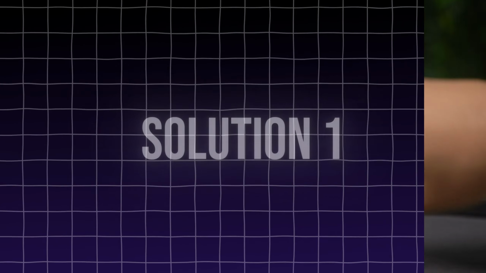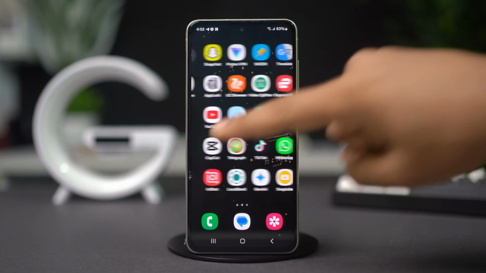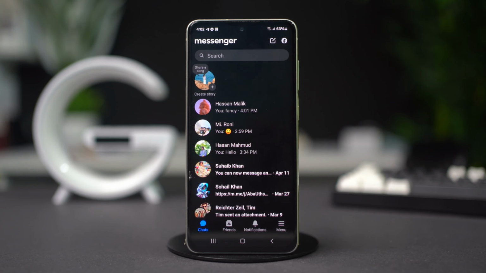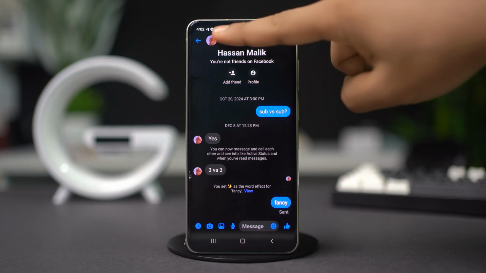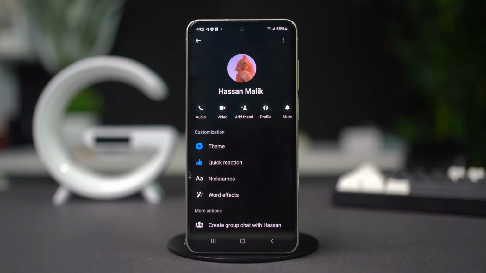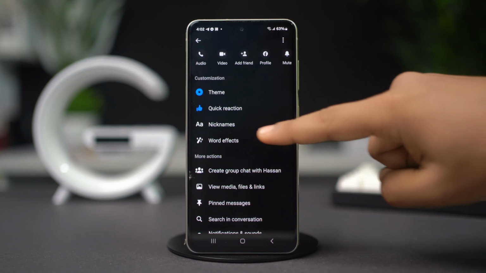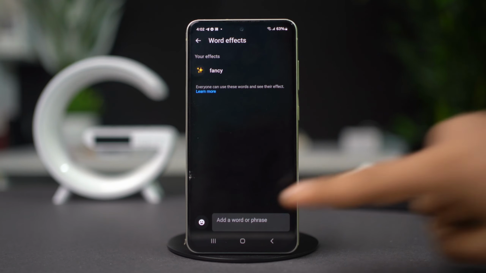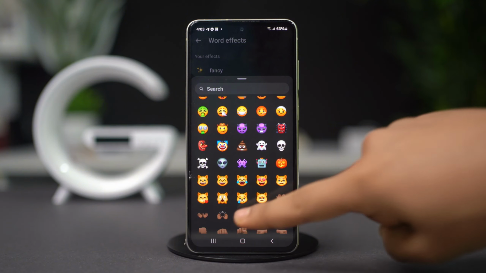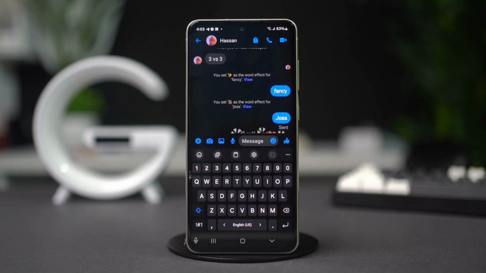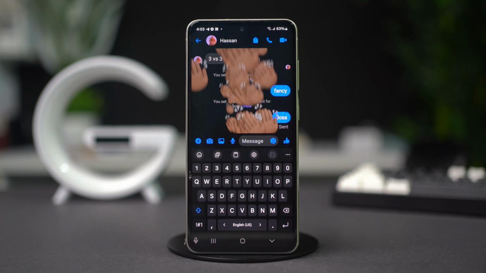Solution 1. Confirm if the word effects are set up. Open the Messenger app. Get into the chat where you want to use word effects. Now you will see their profile showing at the top. Click on it. A new window will pop up. In here, tap on word effects. If no word effects are set on here, add some to test if it works or not. If it doesn't, then go to the next solution.